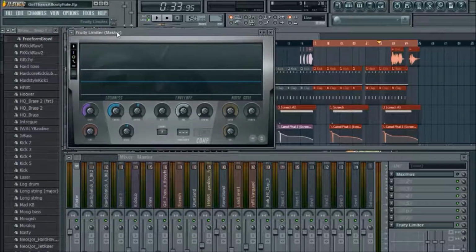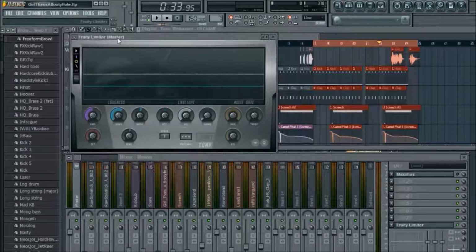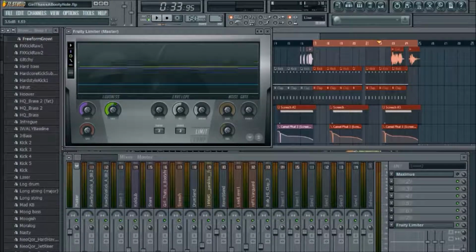One of the tools that I use is the Fruity Limiter. This guy right here. If you saw the last video, then you'll remember this tool. The only difference is when I master, instead of using the compressor tool in the Fruity Limiter, I use, boom, here, this guy, the limiter portion of the Fruity Limiter. So what is the difference?